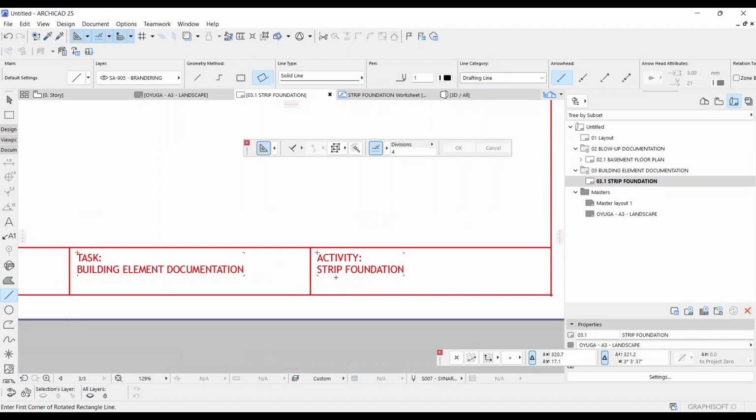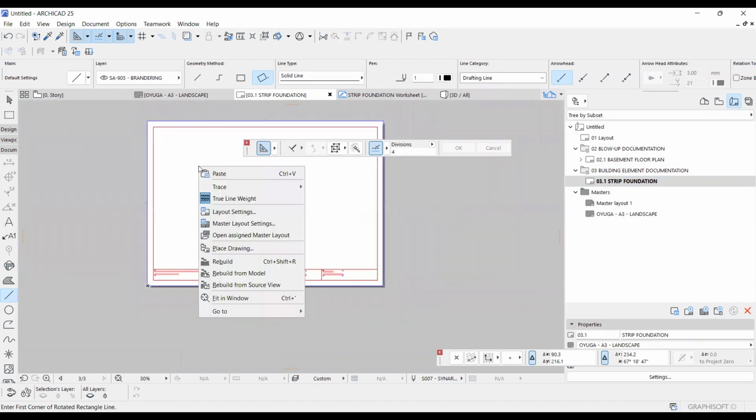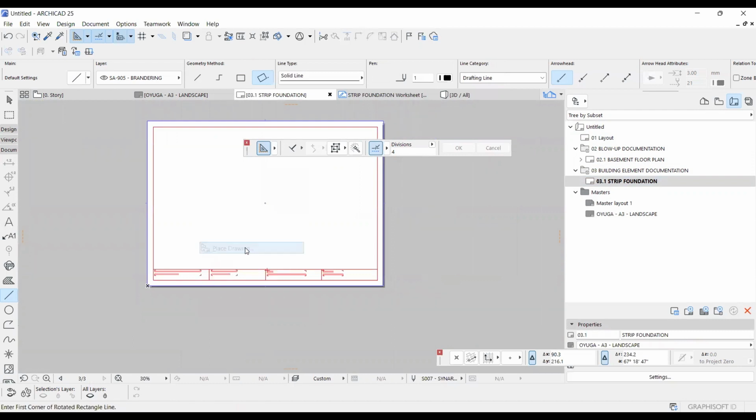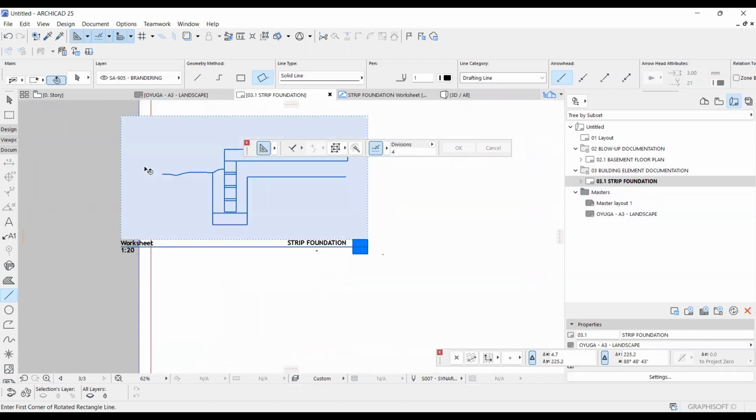What I want to place. Is that clear? So I want to place my strip foundation. I'll just come within this space and right click and say place drawing. As you can see, it is the only thing that I've saved on my view map. So I'll get it there as a strip foundation worksheet and say place. And as you can see, it will be placed.